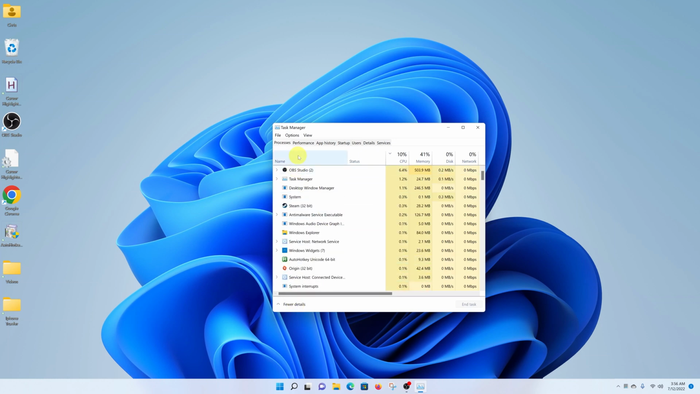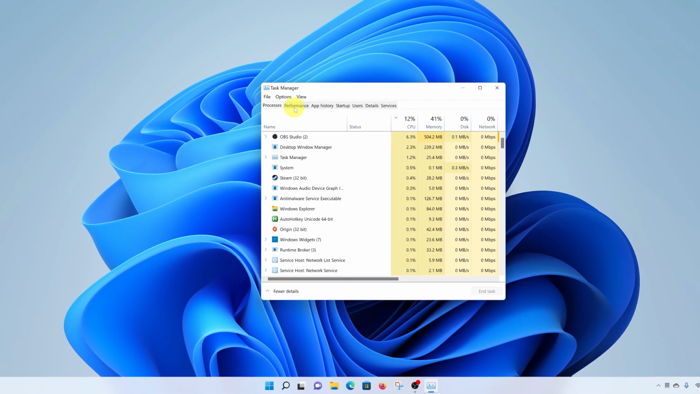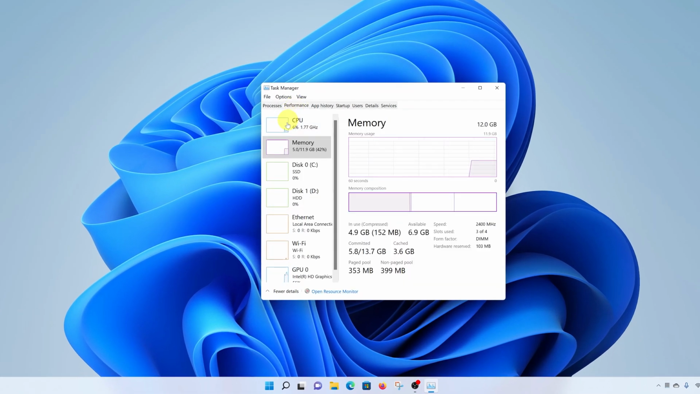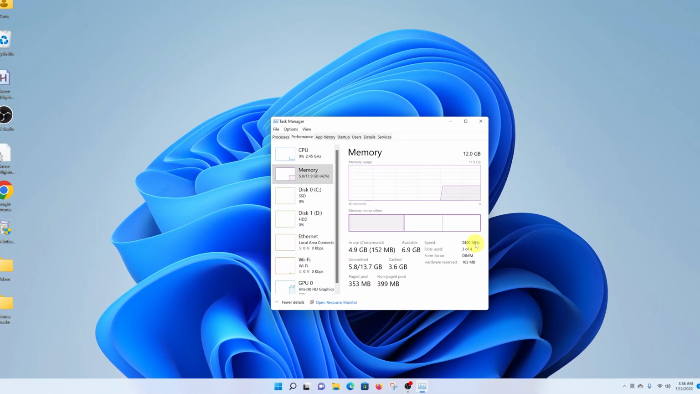So what you want to do on the Task Manager is click on the Performance tab and then select Memory. And then here, under Speed, you should see the speed of your RAM.